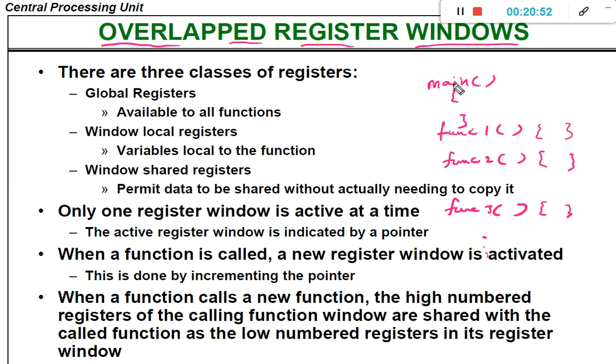Assume that we are designing a banking application. So this is the main function which is going to implement the banking software, and function 1 will implement the deposit function. Function 2 will implement the withdrawal function, and function 3 will implement the check balance function. So deposit, withdraw and check balance.